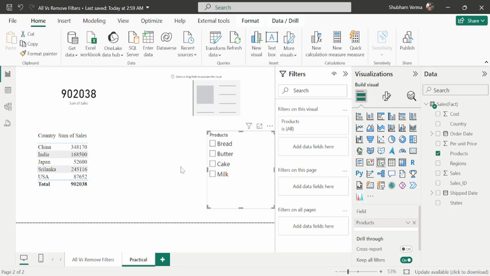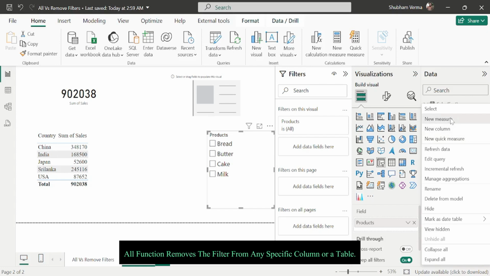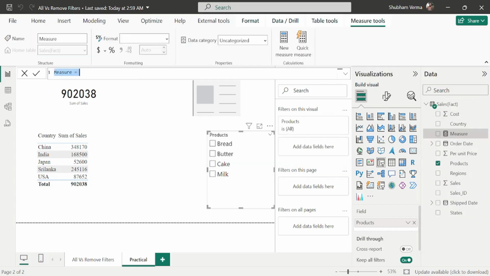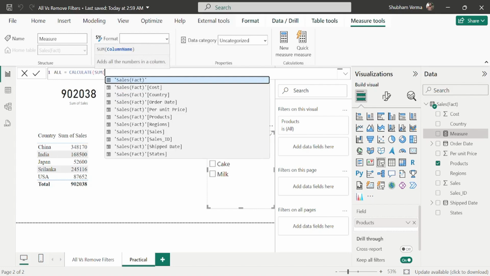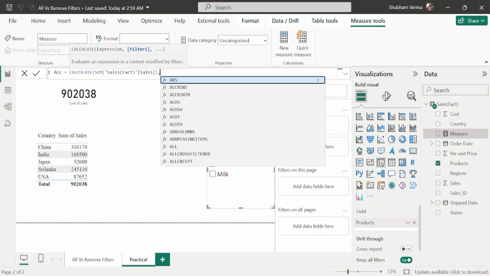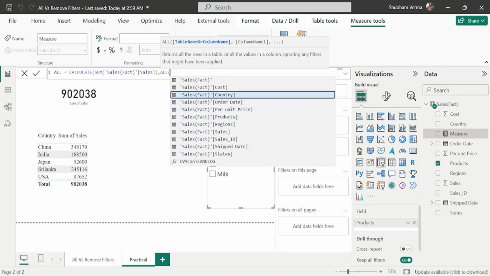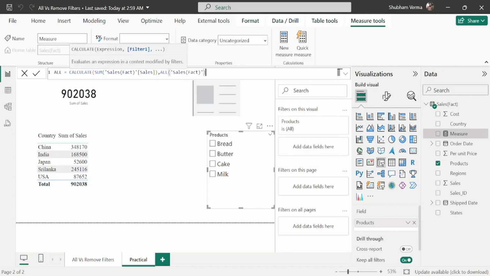And now, guys, firstly let's apply the ALL function with CALCULATE. I will go under these three dots, click on New Measure, and rename this measure as, let's say, All. And now I'll start to write my DAX function. I'll start with CALCULATE. Under the expression parameter, I will simply take sum of sales from the fact table, bracket close, comma, and under the filter one parameter, I will take the ALL function. Under this ALL function we have the parameter table name or column name. Firstly, I am taking the entire table, which is sales fact, and close the bracket and hit enter.